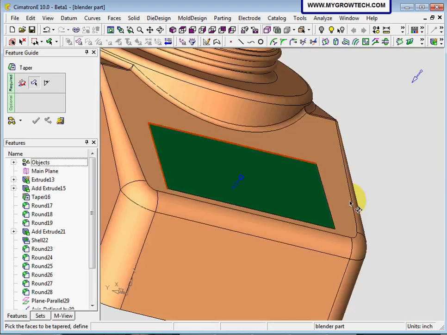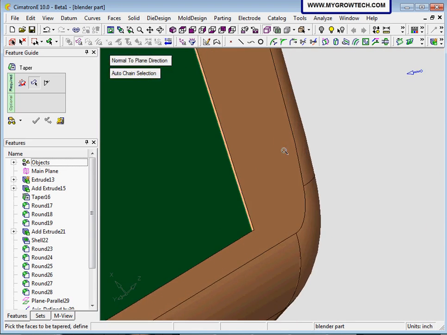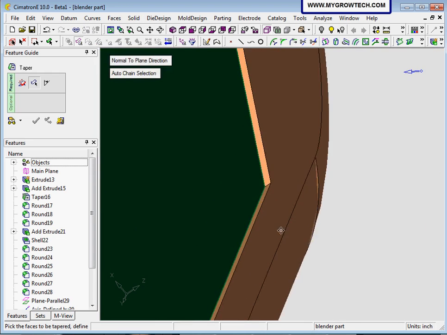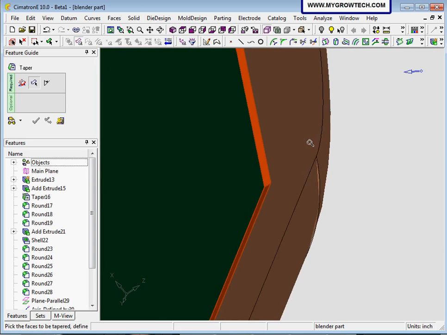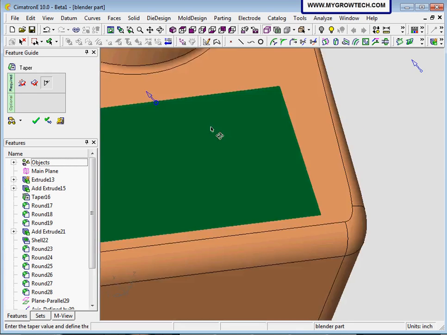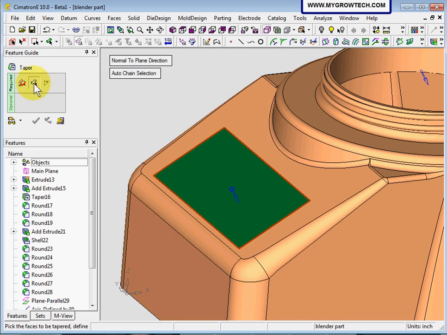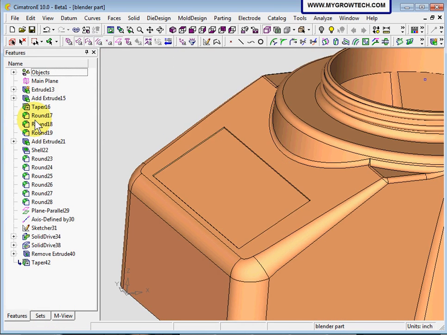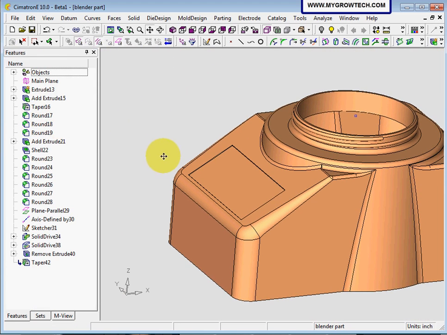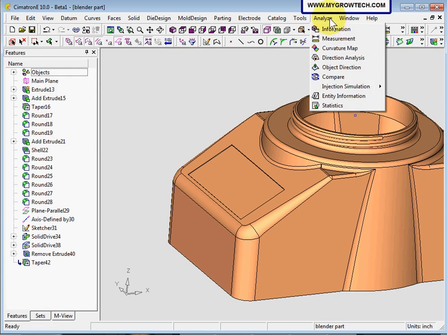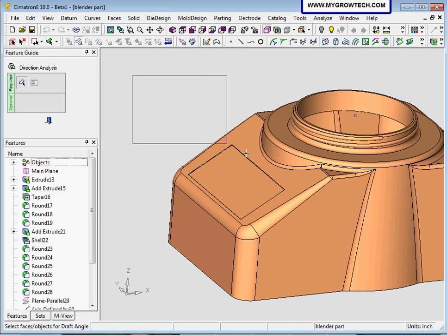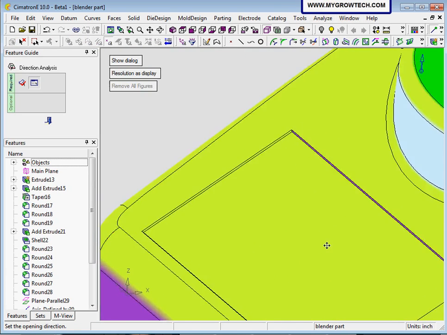face, and these 2 faces also, this and this. And now I will use the normal plane option, and I'll key in 30 degree and click OK to create a taper. And let's check the angle again, direction analysis and zoom.